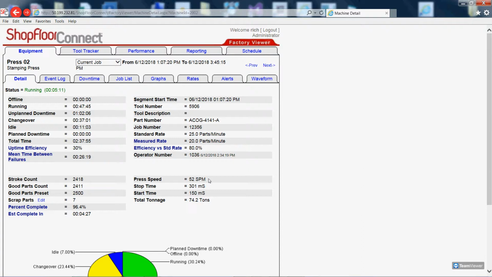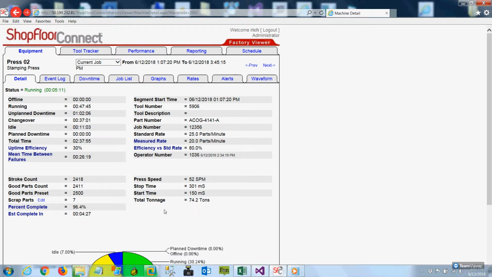On a SmartPack 2 as well as an SMI 2, you will get the press speed. However, the stop time and start time are unique to the SmartPack devices, and the total tonnage is also unique to the SmartPack devices, but it requires having a tonnage monitor.